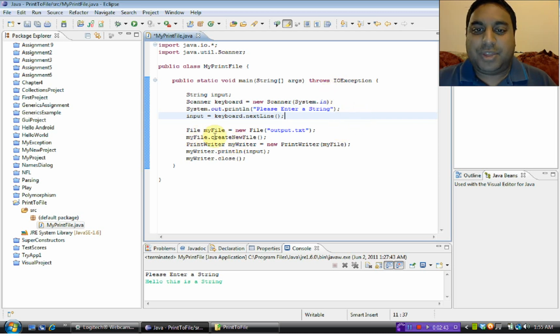Okay, so now you create a new file. Now the file is actually created. So if you do a test to see if it actually exists, it will show up as a true statement.